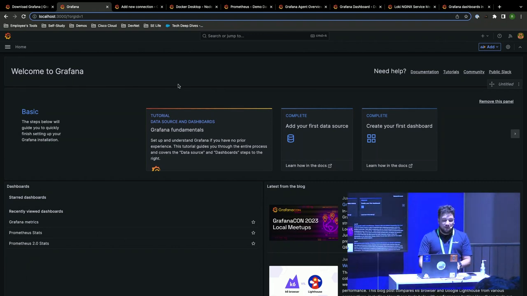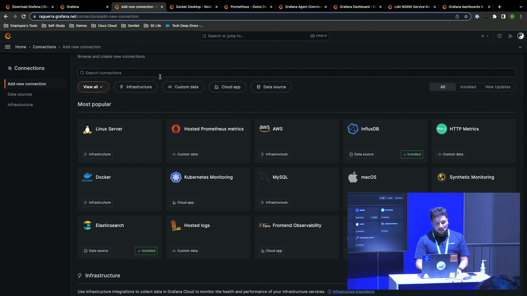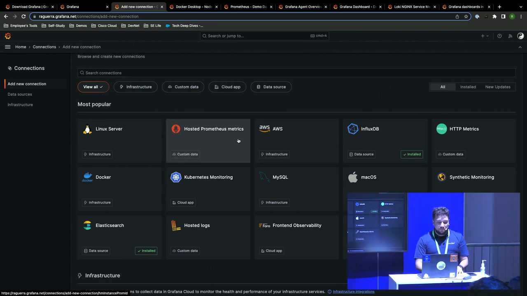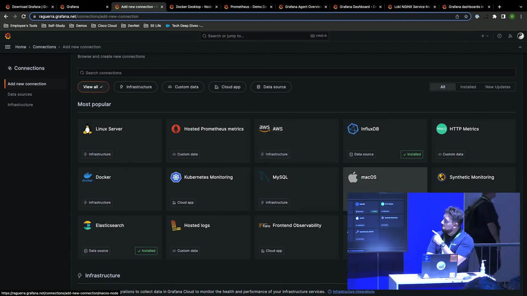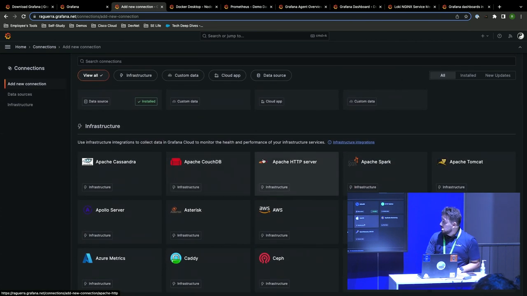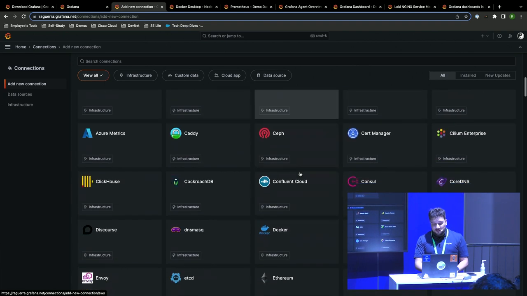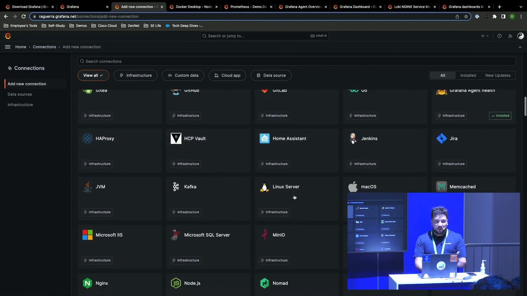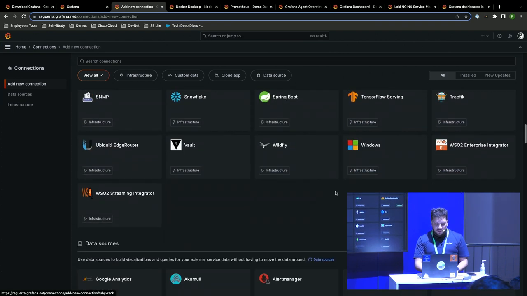So this is Grafana. I like this dark side way here. But what is possible to add here? In this part of Grafana, it's possible to connect Linux servers, Prometheus, your AWS infrastructure, your macOS also, and you have a lot of the other services here. So Apache server, and we have some.